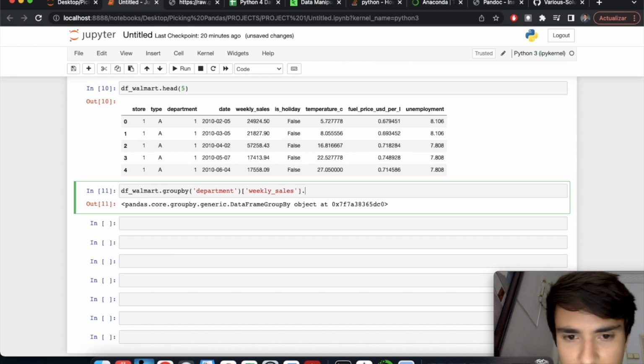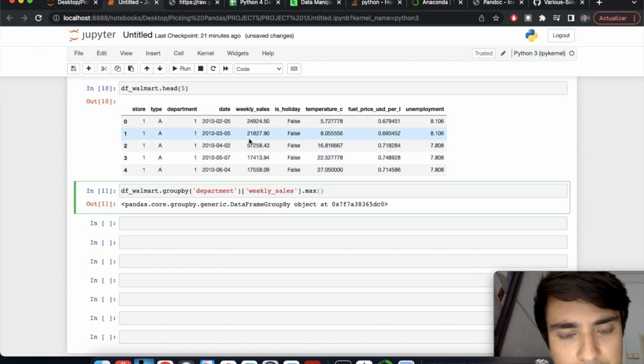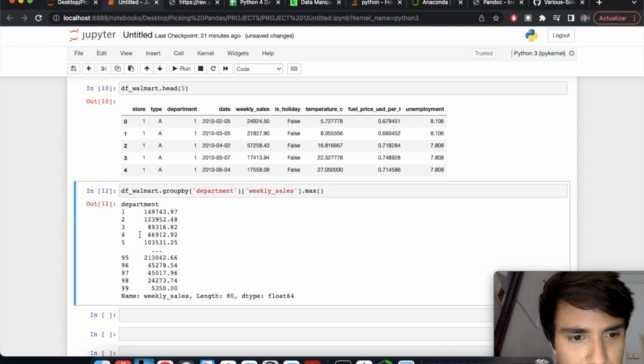Okay, and here's the method that we're going to be using, which is the maximum, because we want to get the maximum values out of all the different weekly sales for each department. Okay, so if we see what happens, this is what we get. These are the maximum values.